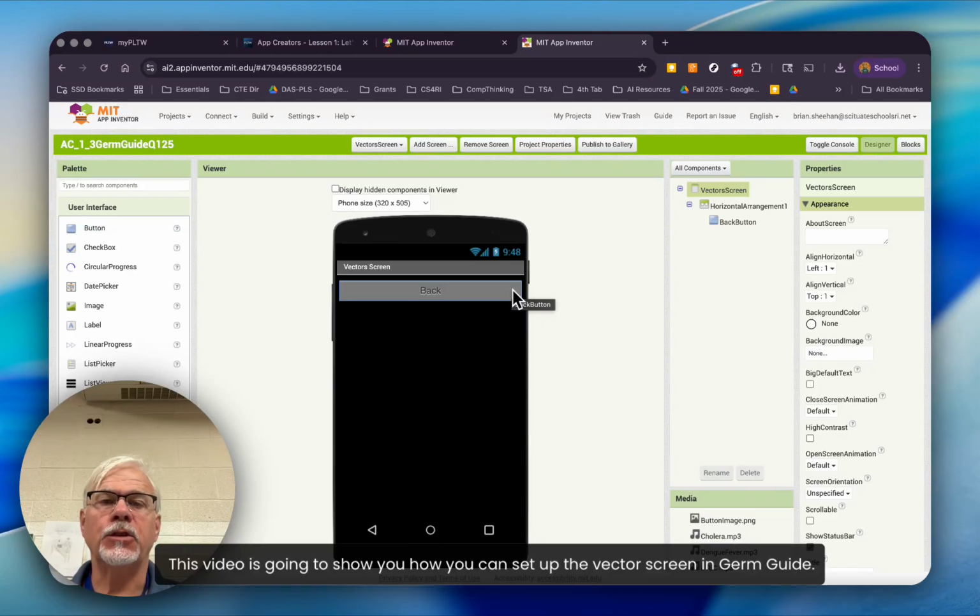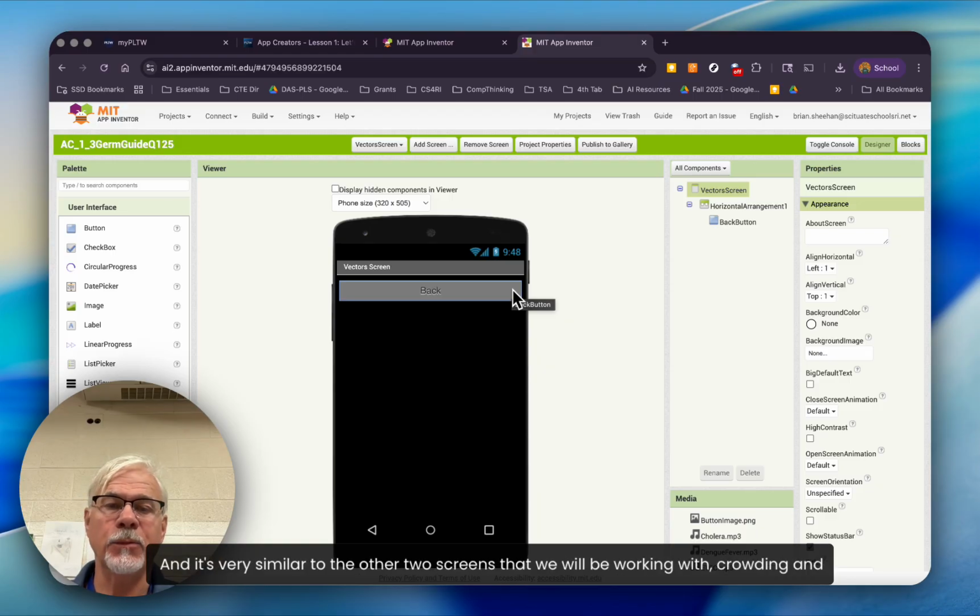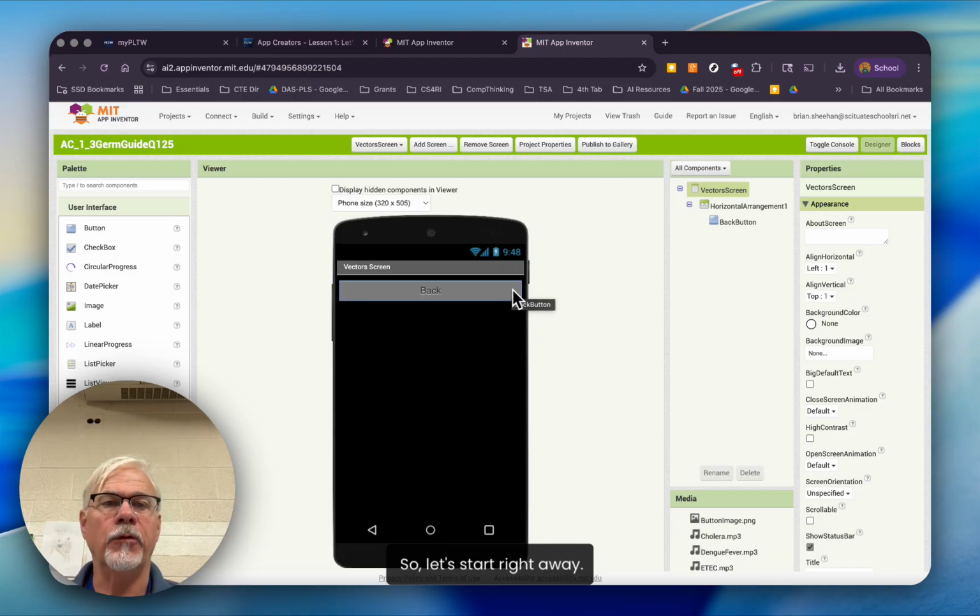This video is going to show you how you can set up the vector screen in Germ Guide, and it's very similar to the other two screens that we will be working with, crowding and Waterborne. So let's start right away.